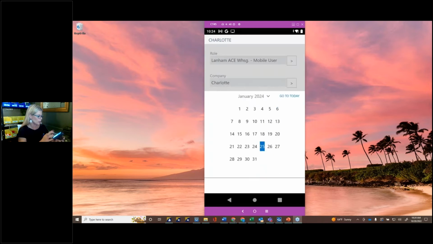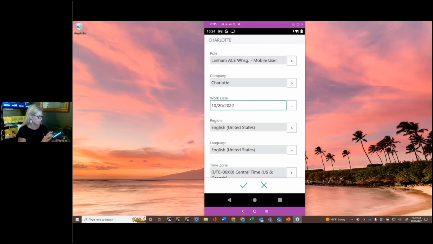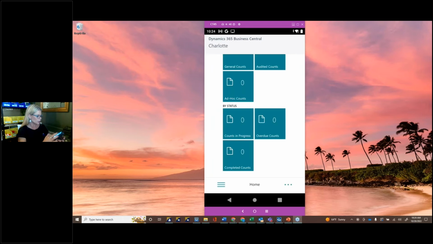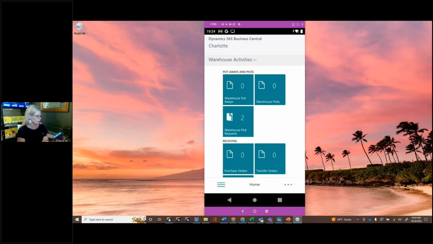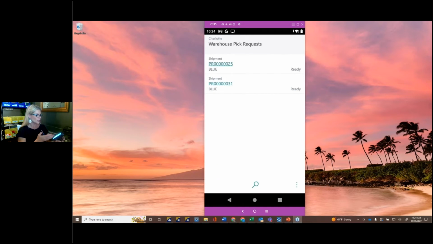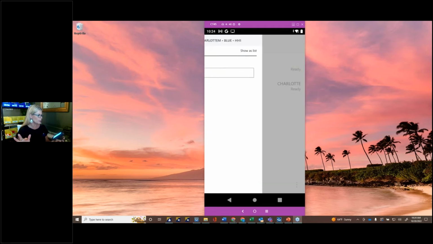It's the Microsoft mobile user that gives us this look and feel of Business Central taken out on a handheld mobile device. Okay, so now let's go pick this product. I'm going to go to warehouse pick request. You'll see I've got 2 out here. We're working on that last one that ends in 31. So I'm just going to swipe over to the right.